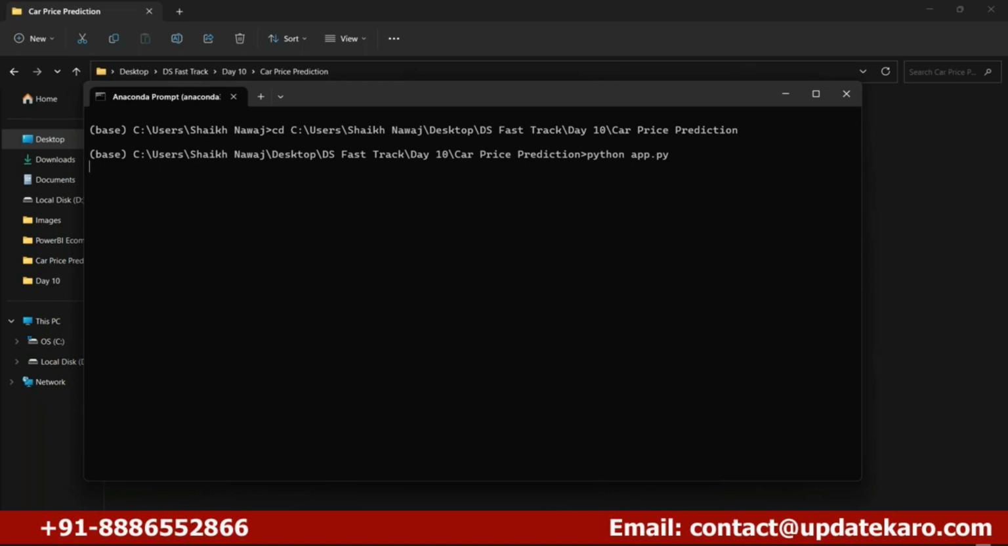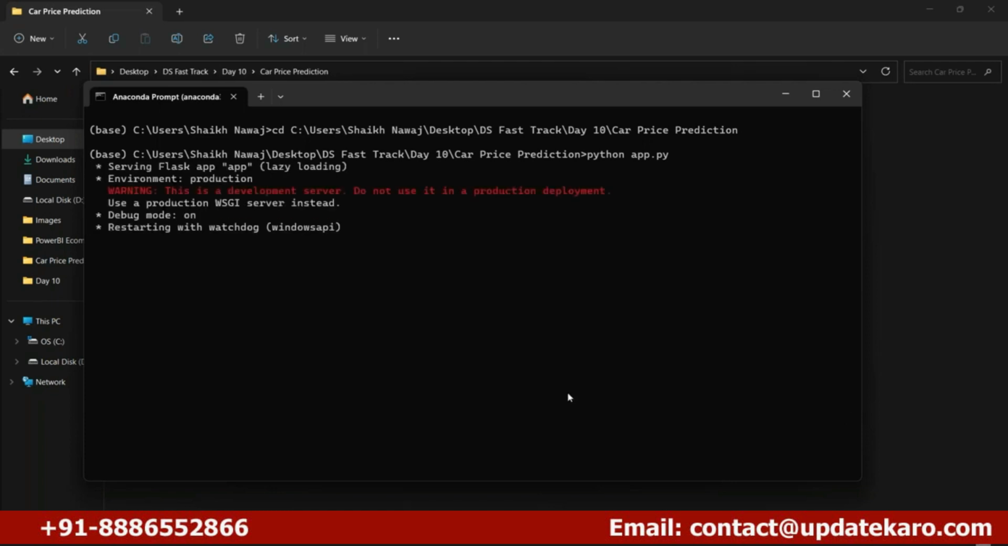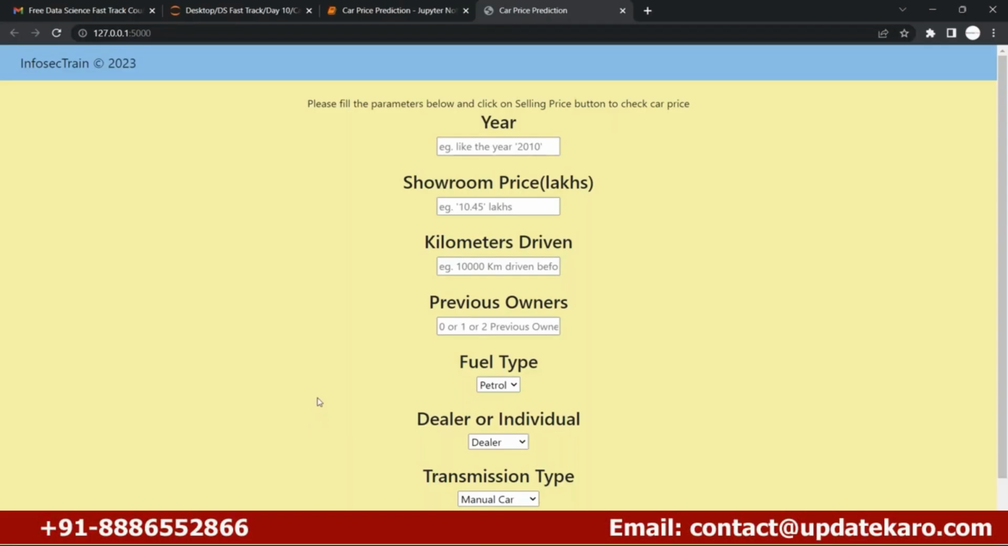That's it, guys. It will take some time to process, and then it will give you an HTTP output. Simply use Control, and enter this. Now simply select this link, and it automatically opens in the browser. You can now add values and get the predictions from here.